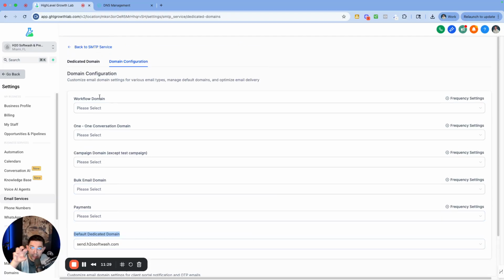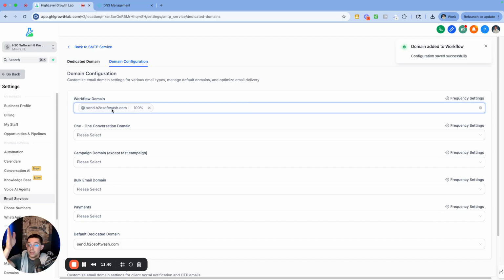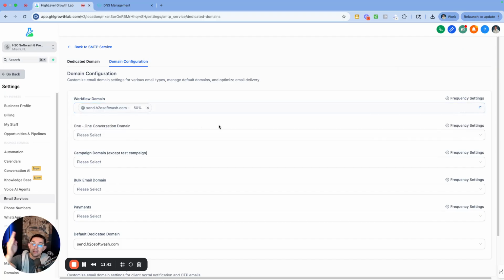That email dedicated domain. Now, for workflow domains, right? Let's say you're going to have 1,000 people in a workflow. You're going to be sending out emails to people, right? I can choose to spread it between send and LC, right? So as you can see here, I have 50-50 now.